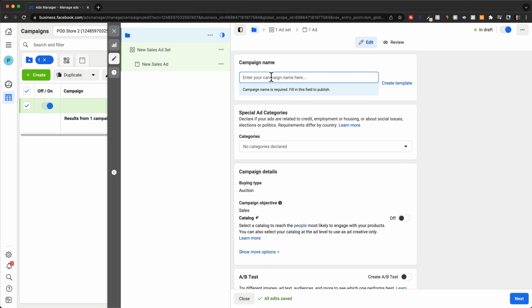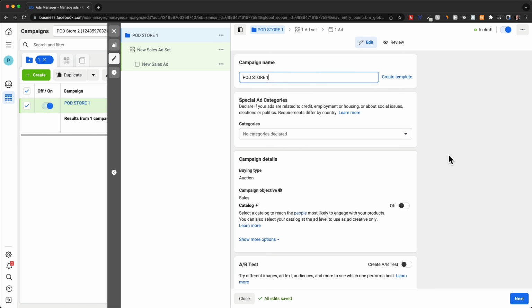Here we have to give our campaign a name. So I'm just going to name this POD Store 1. And that's all we want to do for the campaign level for now. We can now move on to the first ad set.